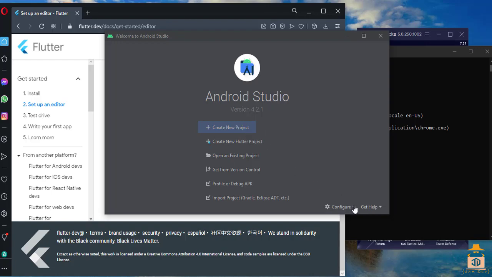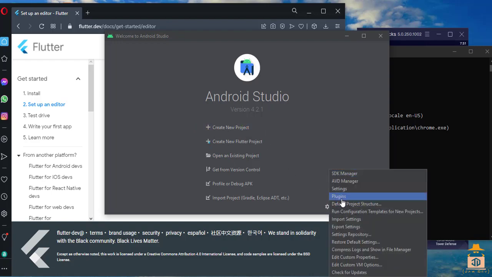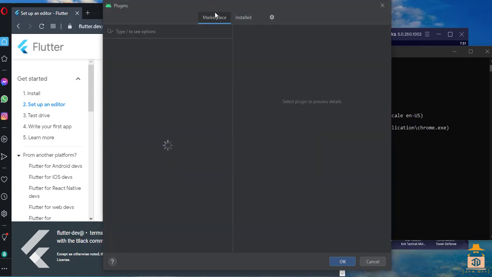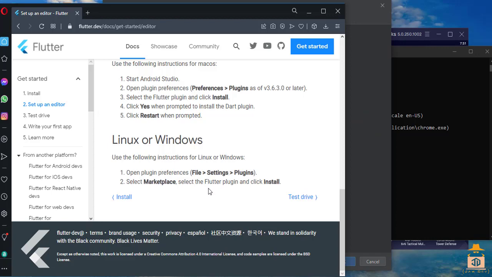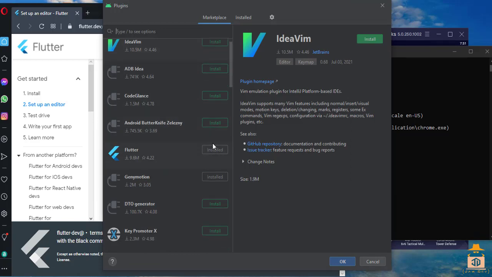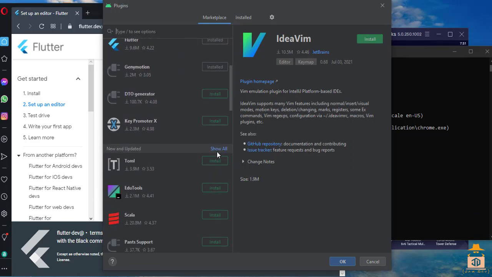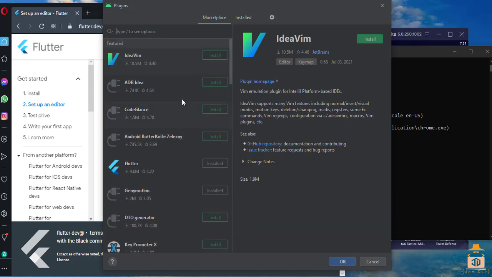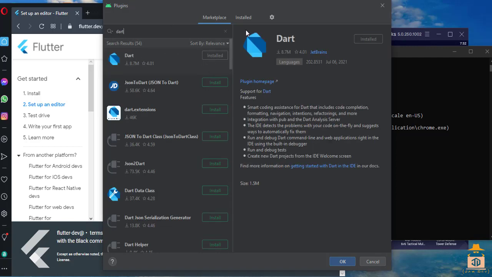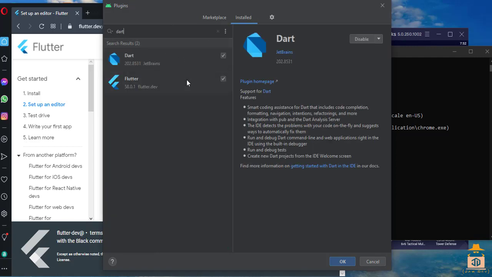Anyway, you can see here in Configure, you can find Plugins. Go to that Plugins option, go to Marketplace, as mentioned here, select the Flutter plugin and click Install. There you can see Flutter, and you can install that one. When you install Flutter, it will automatically ask you to install Dart also. Both of these I have installed already here.